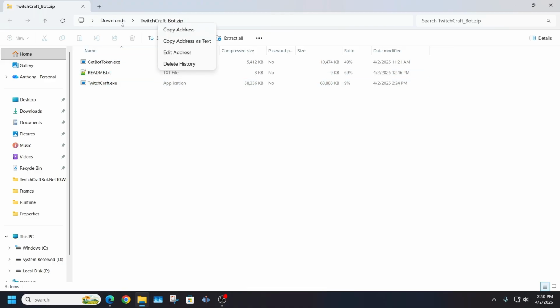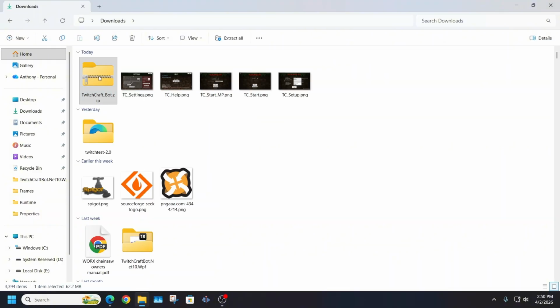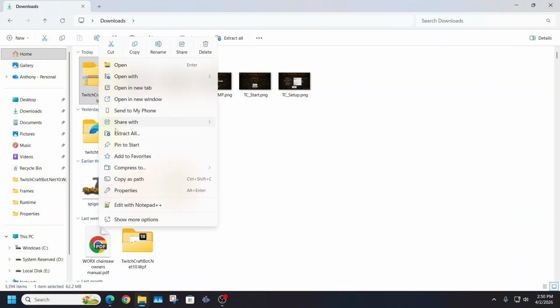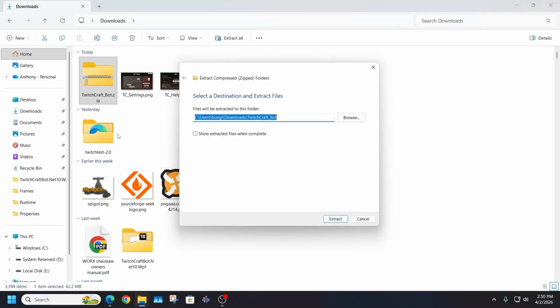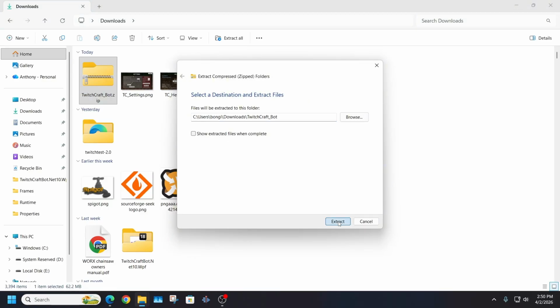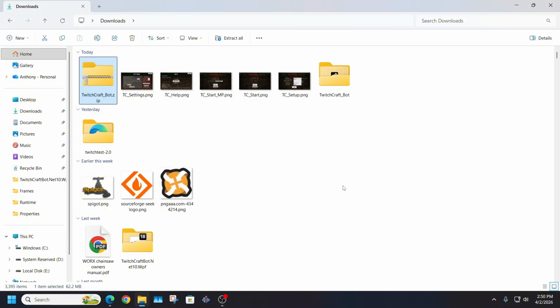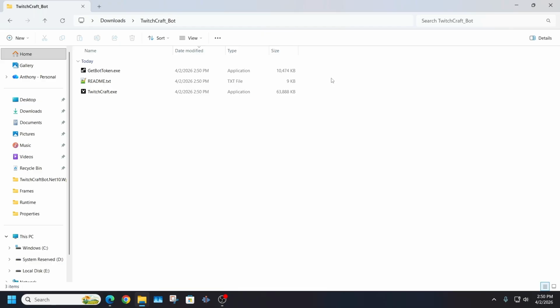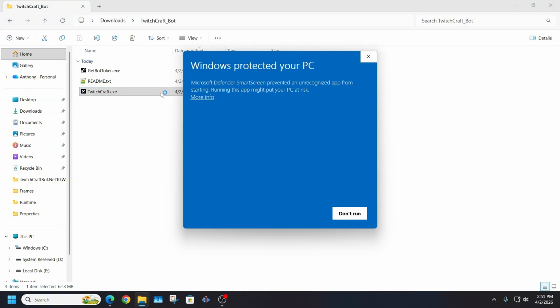The first thing you're going to want to do is extract the .zip. So you just want to right click it and then go to extract all. These steps may be a little different if you're on Windows 10. I'm on Windows 11. Once you extract that, the first thing you're going to want to do is go to TwitchCraft.exe, and you could just double click on that.